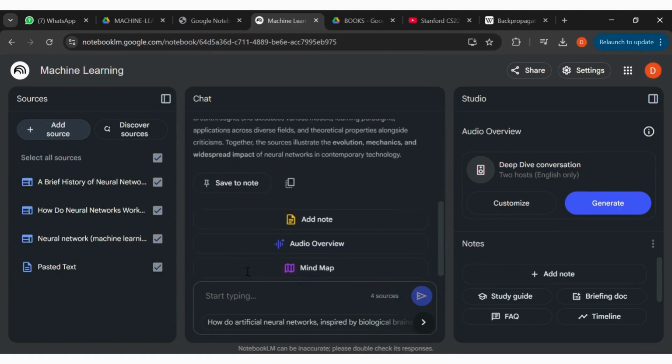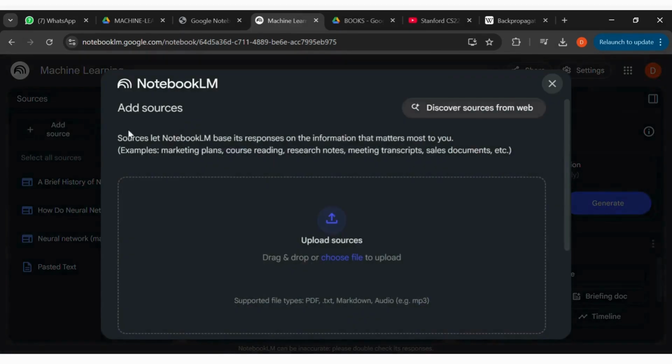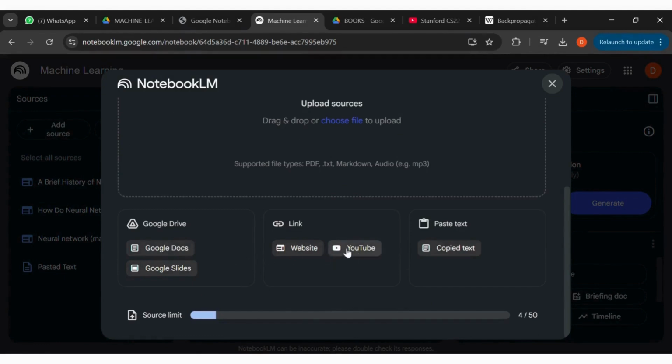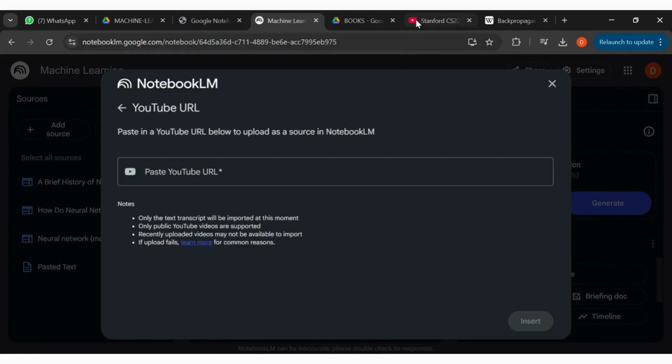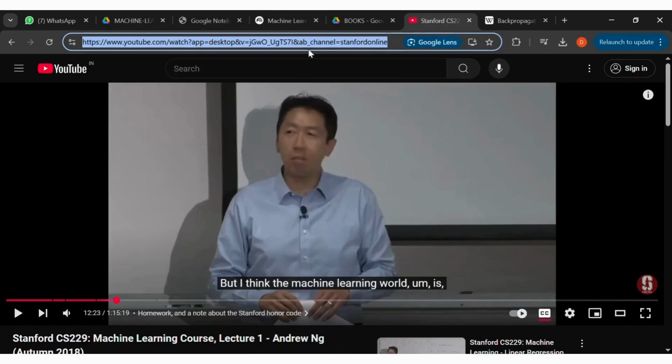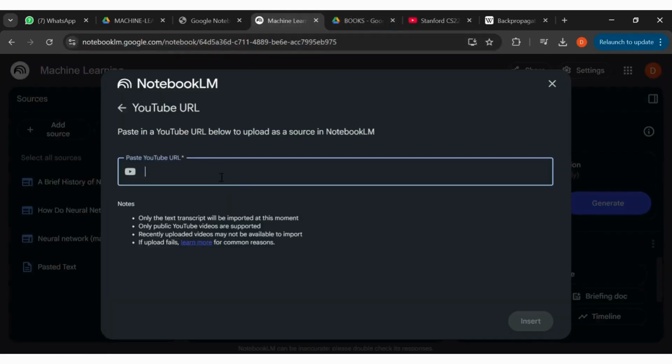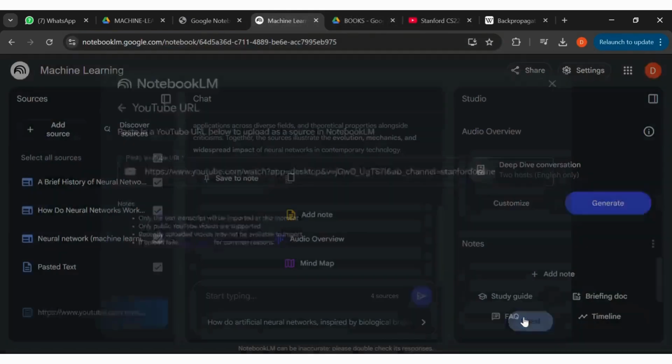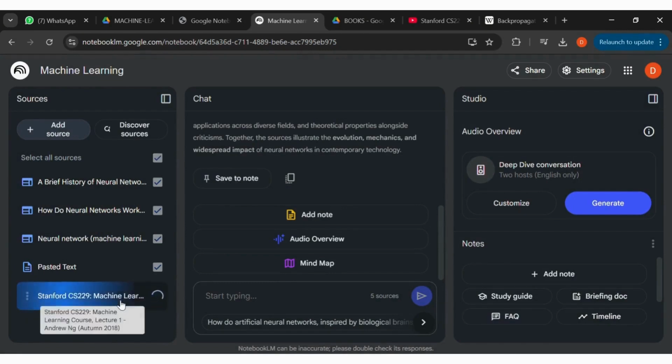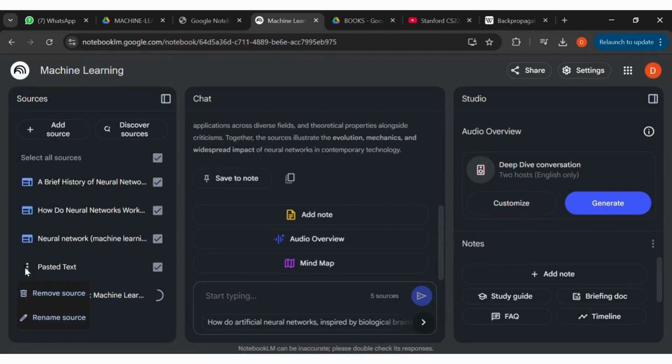I'm now adding the YouTube video URL. For example, I've taken a YouTube video on an introduction to machine learning, and once I paste and insert the URL, you can see that it is also being added to the resources. This is a very useful feature, and 2 actions can be performed on a resource, which are remove and rename. That is based on the user's choice only.